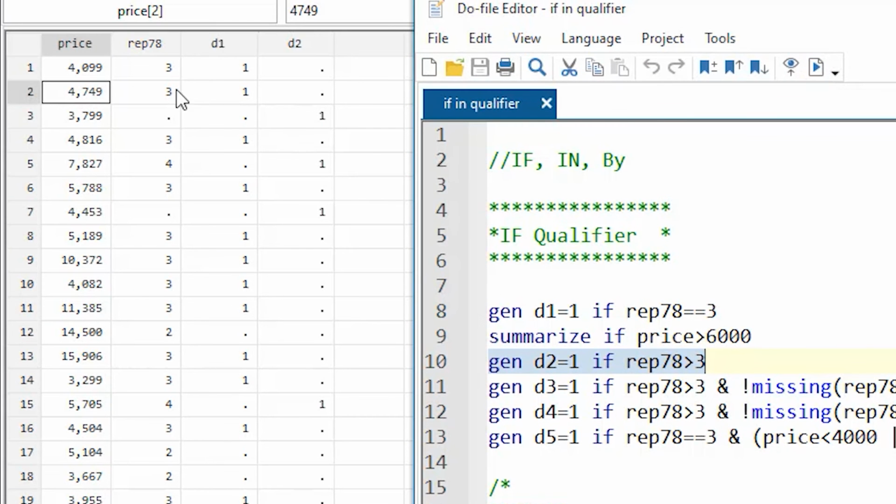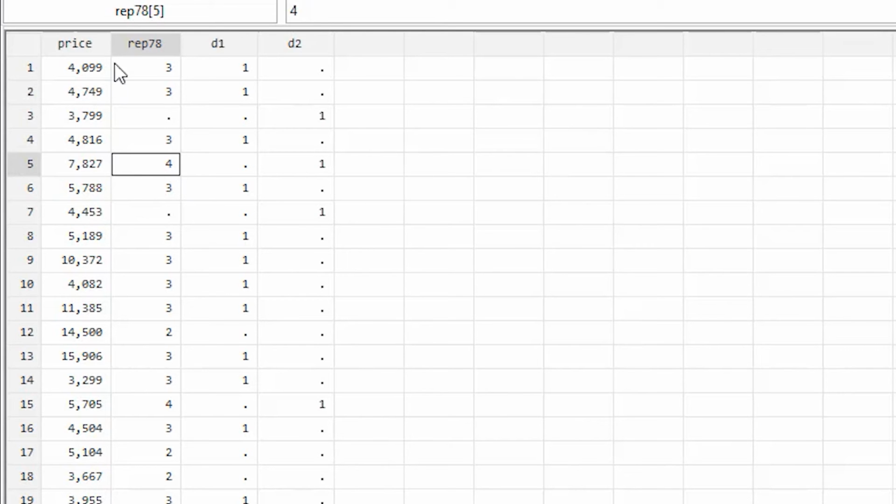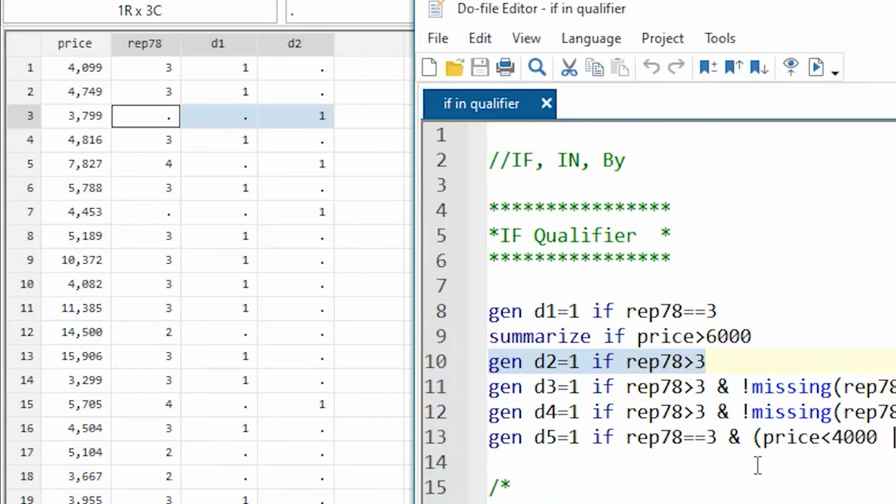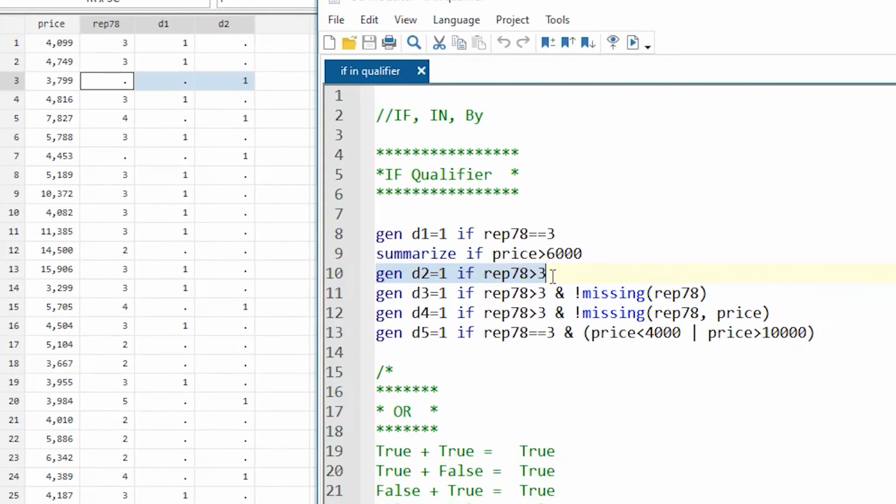Let's come back over here. You would see that if this condition is met, the repair 78 variable is greater than 3, D2 would have a value of 1, right? It is correct for these cases, but what about this one? In this case, the repair 78 variable is missing, but still we are getting a value of 1 in the D2 variable.